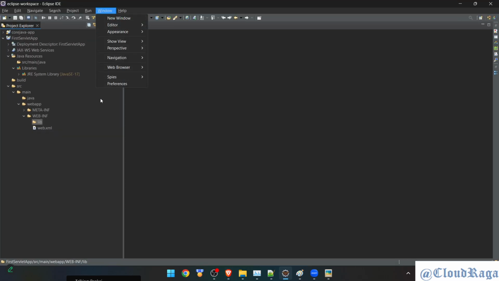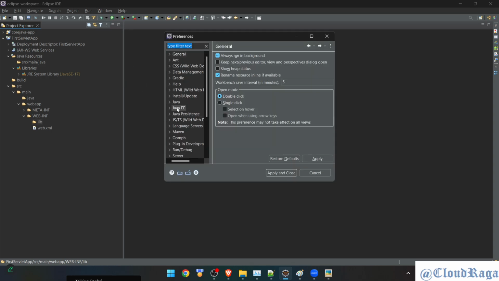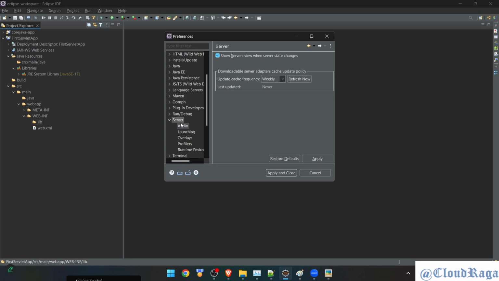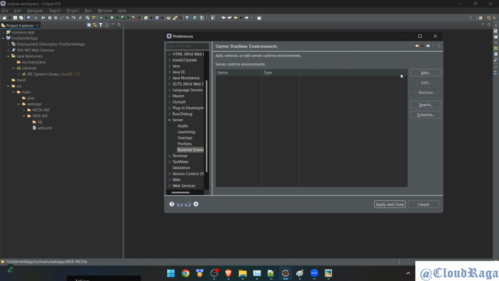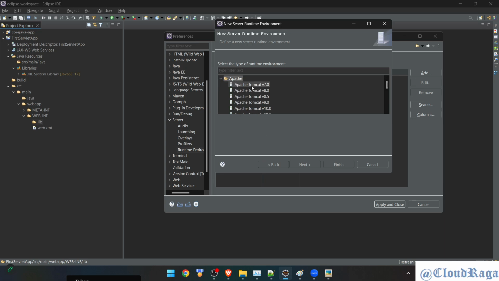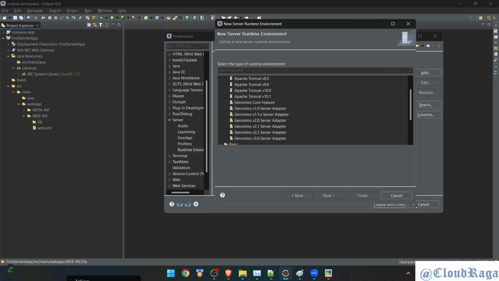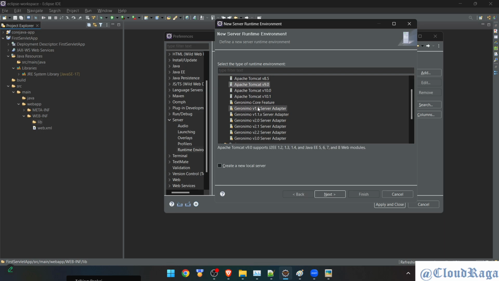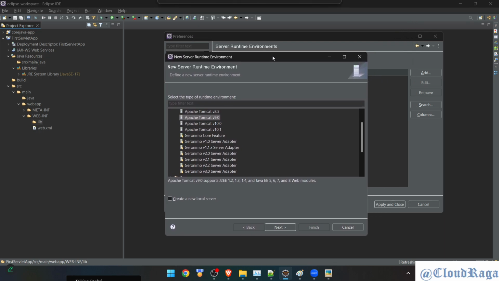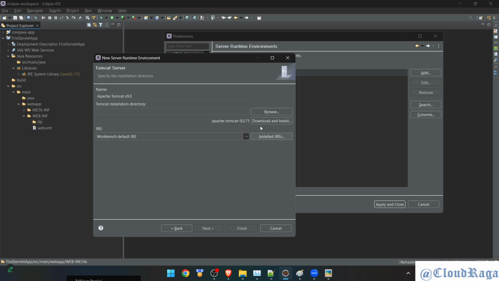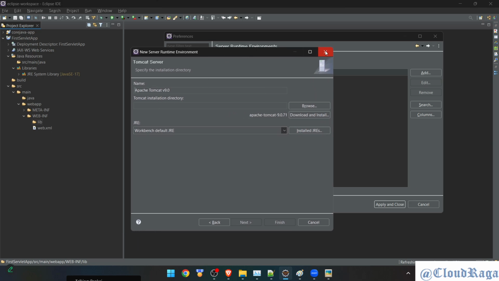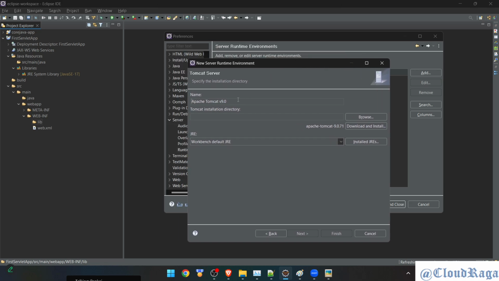Going to Window, Preferences, there's a Server option, and Apache. Let's use 9. I don't want to go for a later version, but I'm just trying it out because I haven't tried this yet. We have to make sure that this Apache Tomcat 9 supports JDK 17. Let's try this one. Next. And yeah, we have this thing.